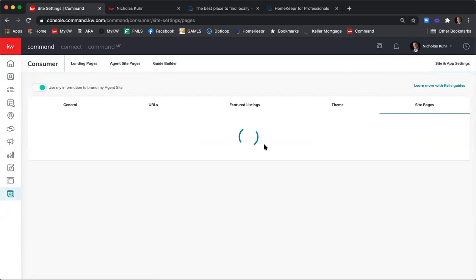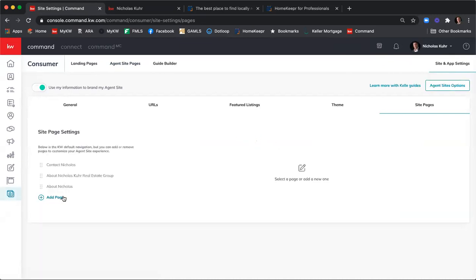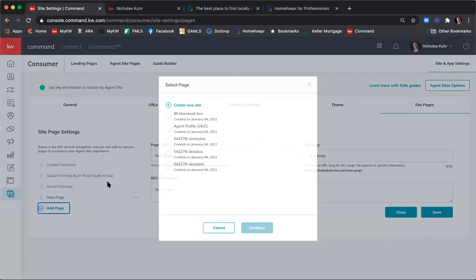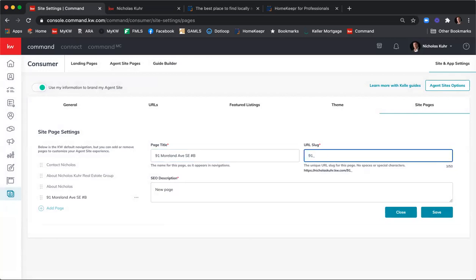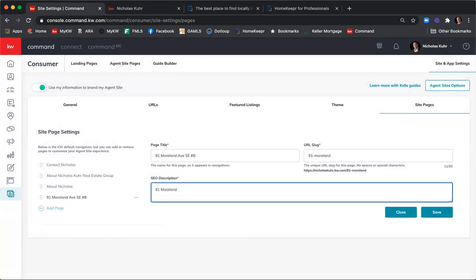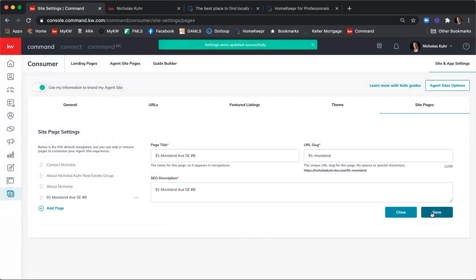All right, have this load. And then I'm going to click on Add Page down here in the bottom left-hand corner. I'm going to select the 95 Moreland Avenue page that I just created and click Continue. Then I have to update the name here. So I'll name this 91 Moreland Avenue Southeast, Unit B, and I'll name this 91 Moreland. And then the SEO description. You fill in the traditional information with your name, office name, and contact information, and then click Save.